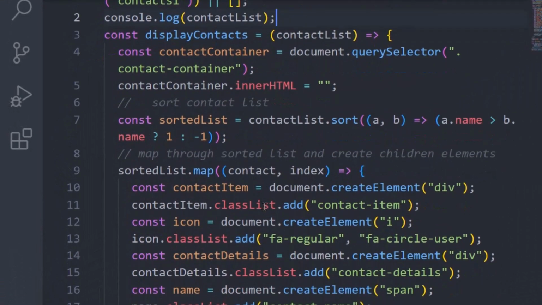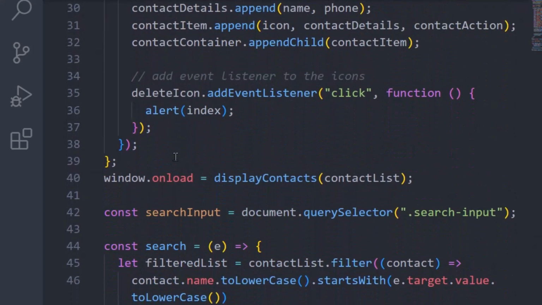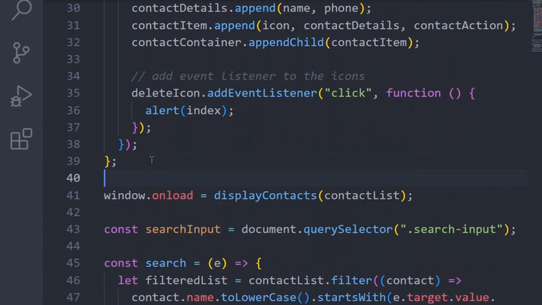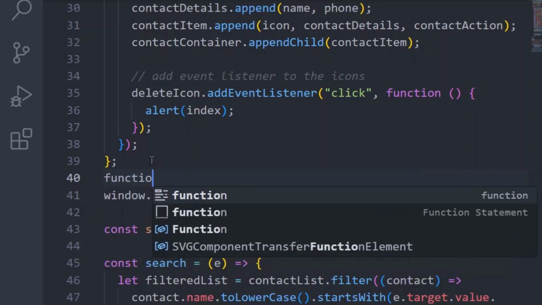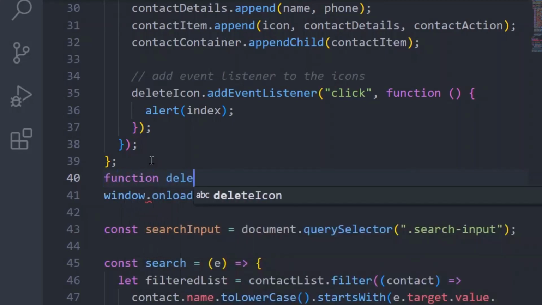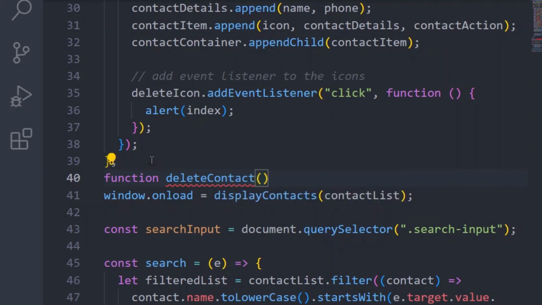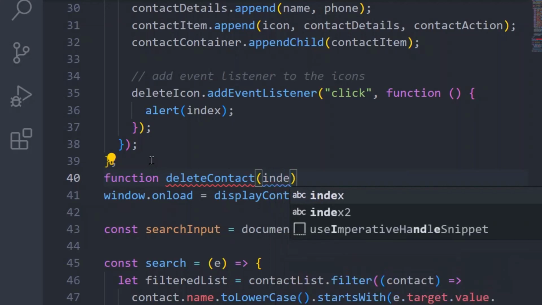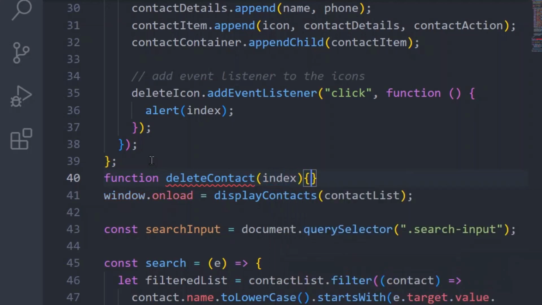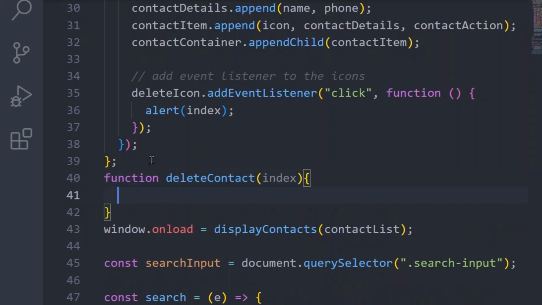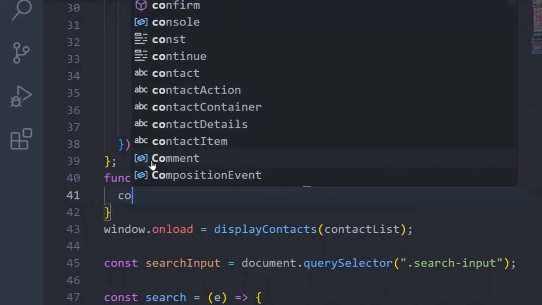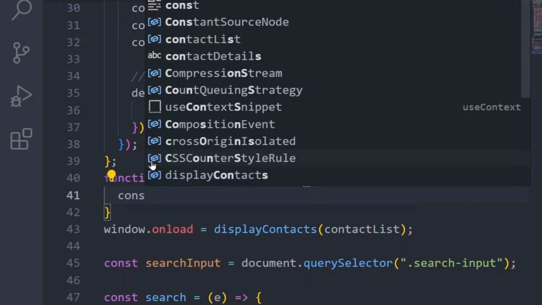Okay, I think I should do it down. Okay, so I'll come here and create a function called delete contact, and the delete contact would take an argument called index. Then what I'm going to do is call the contact list, which is the array that we created.